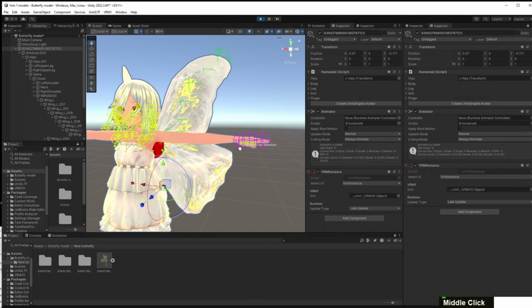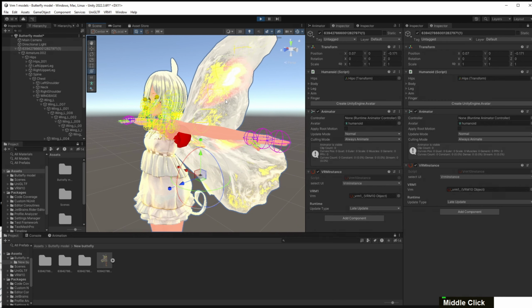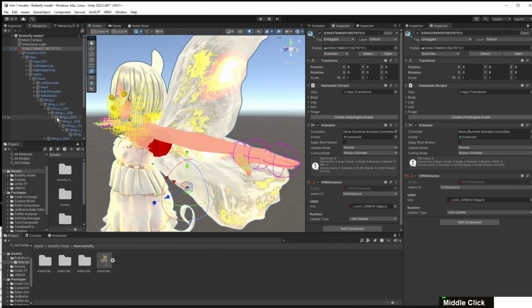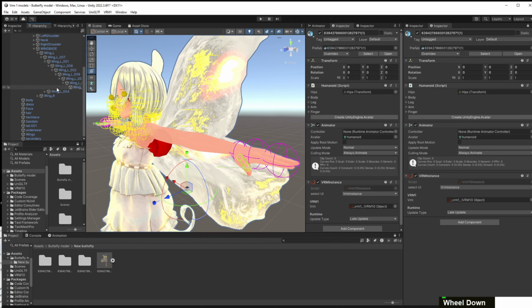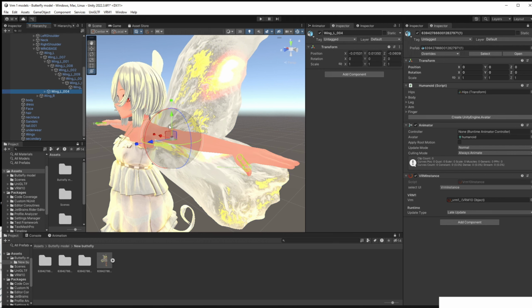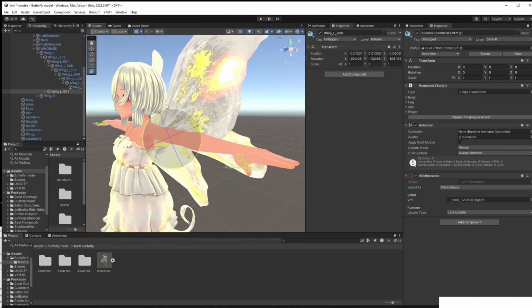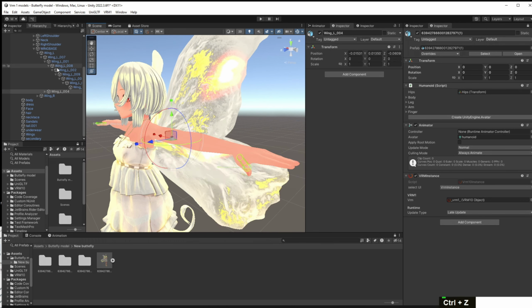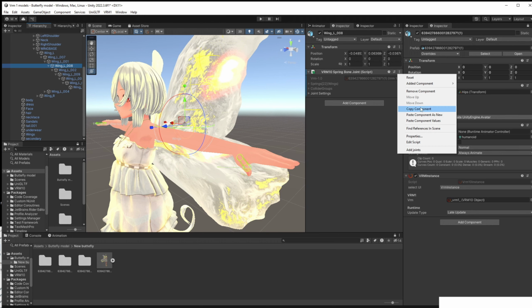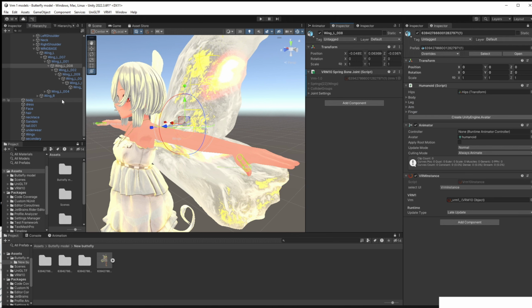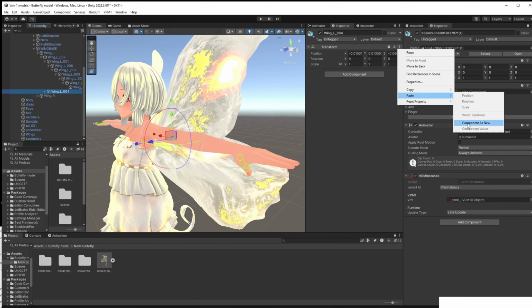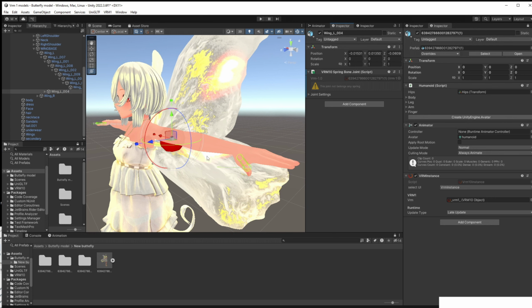Alright, let's try to apply this for all bones then. So the way we do this is we'll need to collapse this. And we can see the next child is this, which is the bottom wing. So we'll take one of these settings of one of these bones, because I wanna have the same settings. We'll click copy component, we'll go into this bone, we'll click paste component as new. As you can see, it's red because it's not assigned anywhere.